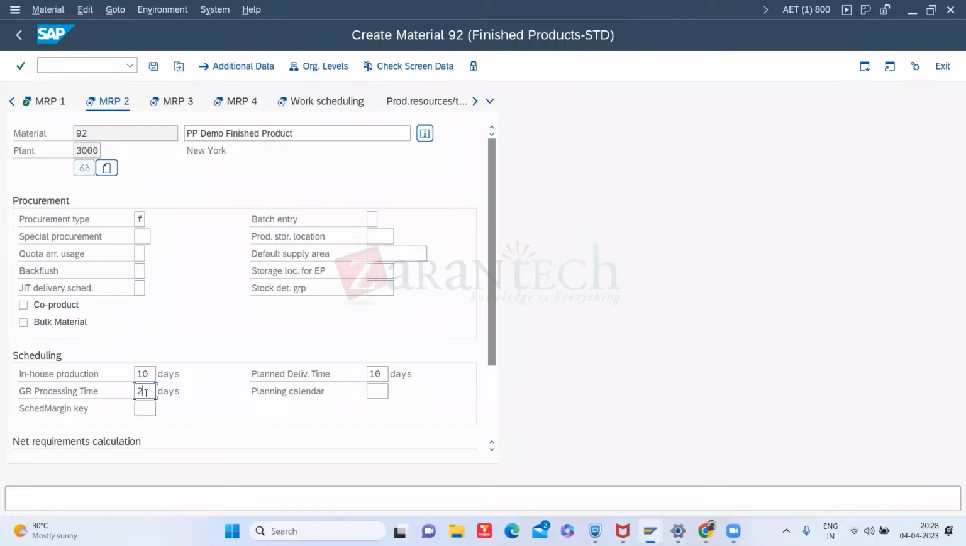If that is a considerable time, then you put that. Let's say you take 2 days, which means the system will tell you that if you place the order today, by the time it is ready to be used, it will be 10 plus 2, 12 days. So it will be available on 16th. That's the realistic time SAP is giving when it creates a purchase requisition or a planned order: it says that this material will be available on 16th. So how does the system determine when the material can be made available? Based on these lead times.